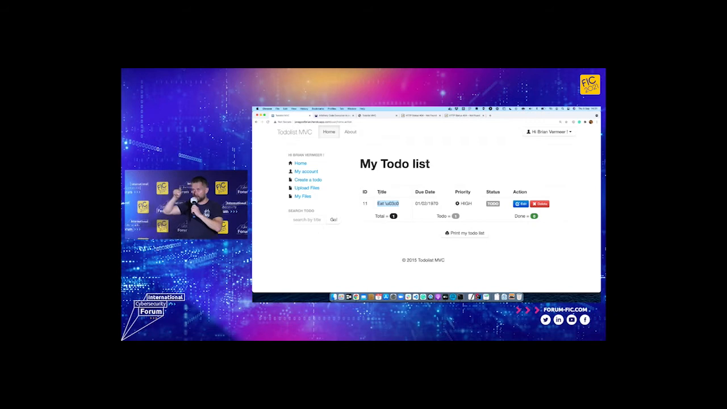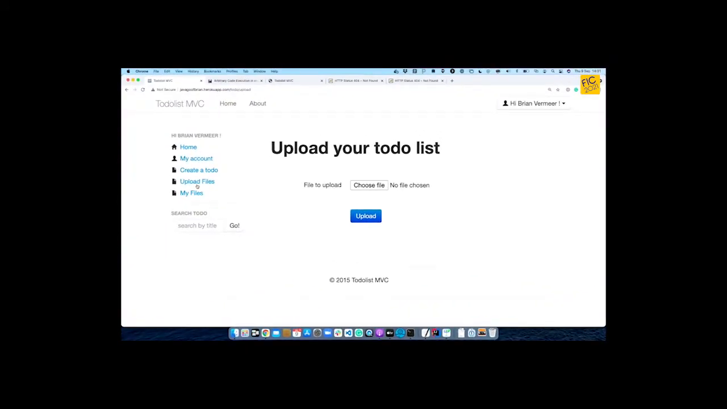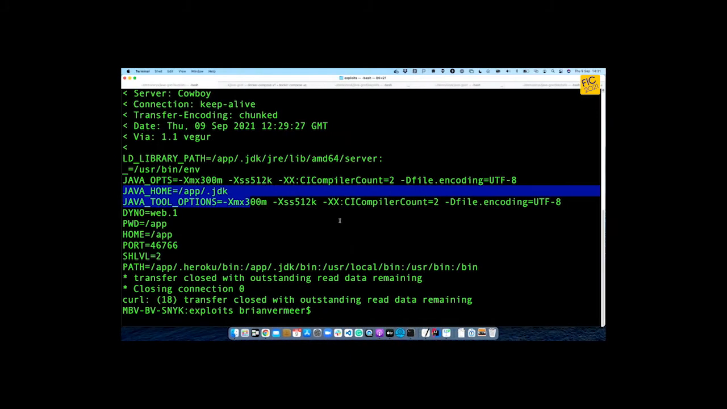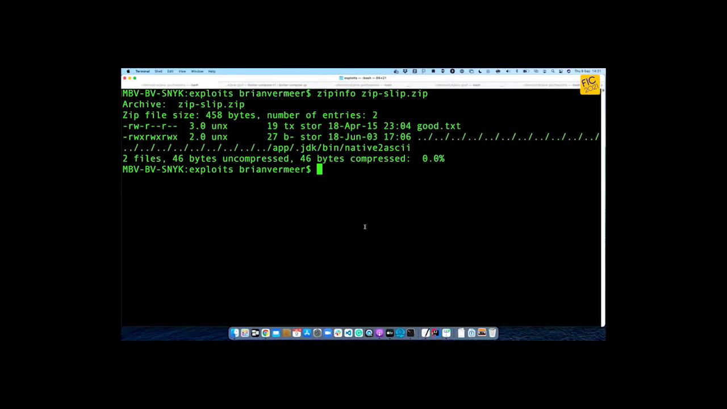Interesting. Next step. I can upload files. And it's not just files, I can upload zip files. But what if my zip file looks like this? You see this? This zip file contains two files. A good.txt, which is just a regular file, good.txt. And a second file. And the file name is this.